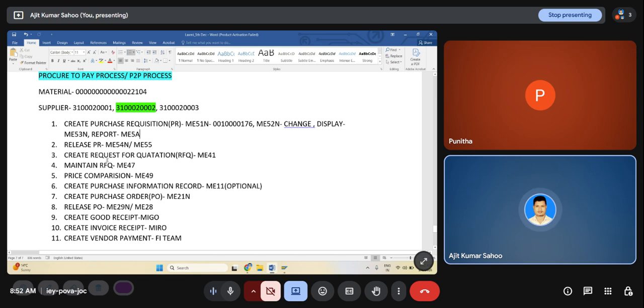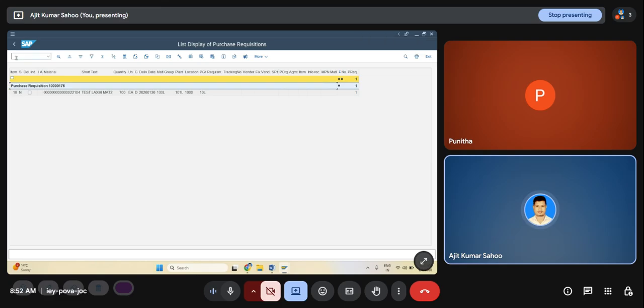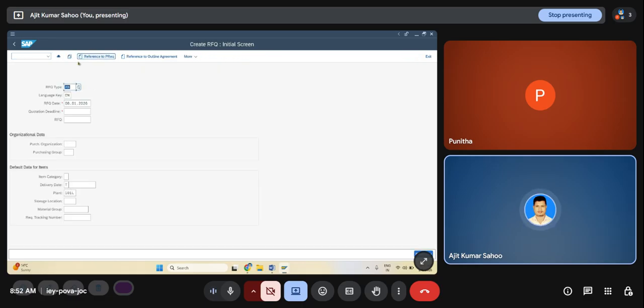So now we'll go for the request for quotation. Request for quotation means what? As I said, we'll send a quotation request to the supplier: we need this material. For that, we have to go to the T code ME41. You'll find a screen like this. Here you have to take the RFQ document type, that will be AN. This is the standard one.